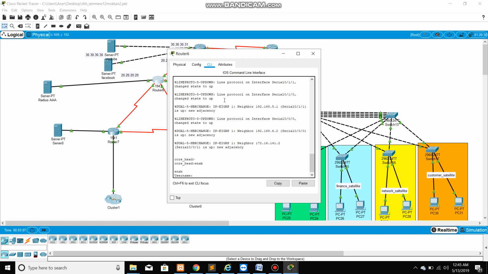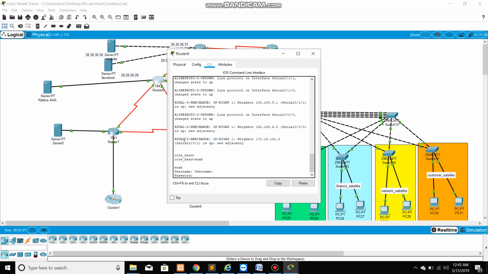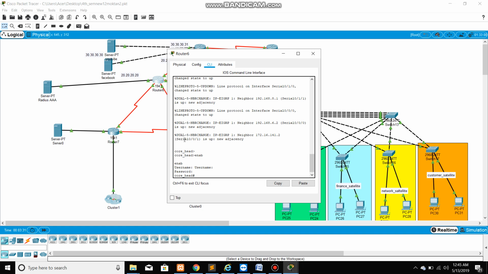And here username and password is asked. This is because a RADIUS server protects the routers, and any user has to first of all put the username and password to get access to that router. Here the username is SUDEEP, and the password is also SUDEEP. Now you can get access through it.